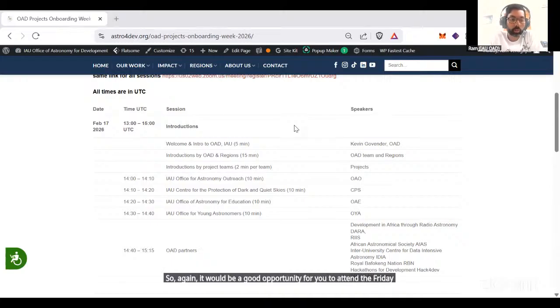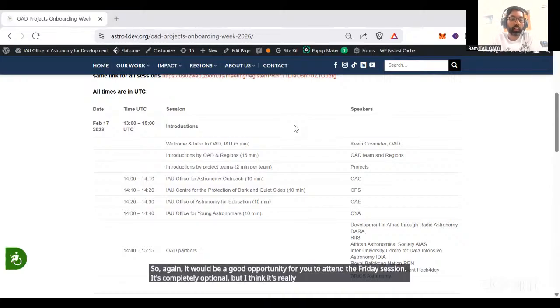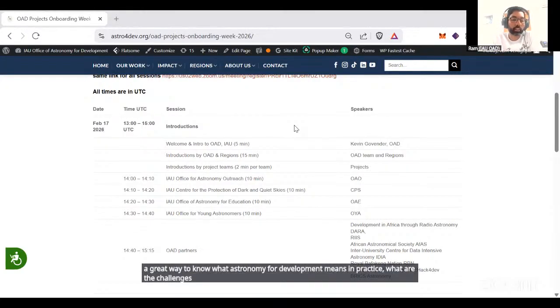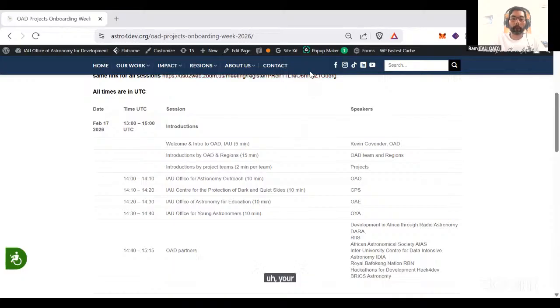It's completely optional, but I think it's a great way to know what astronomy for development means in practice, what challenges the projects faced, and how they overcame them. Might be very relevant for your project as well.